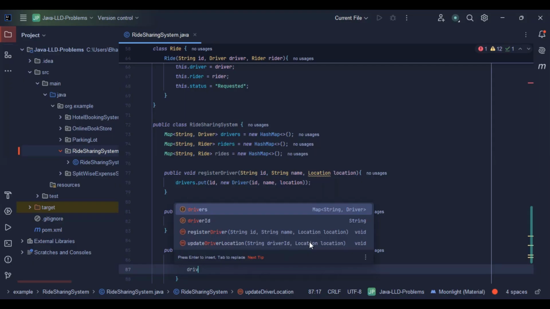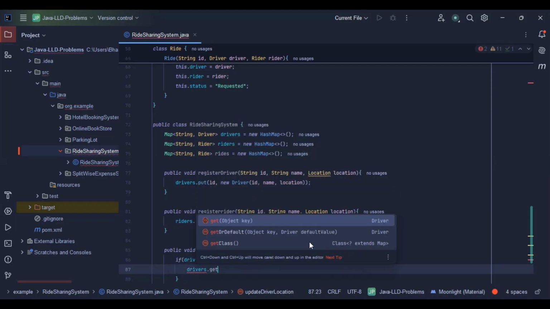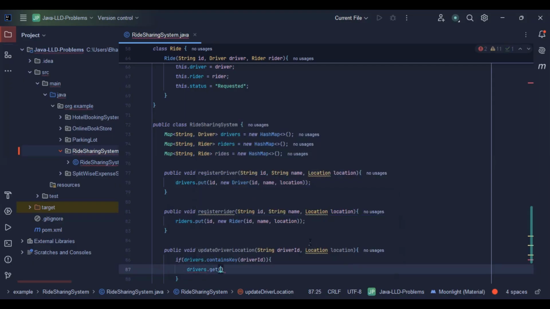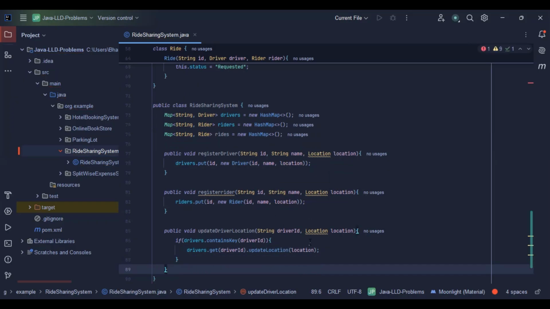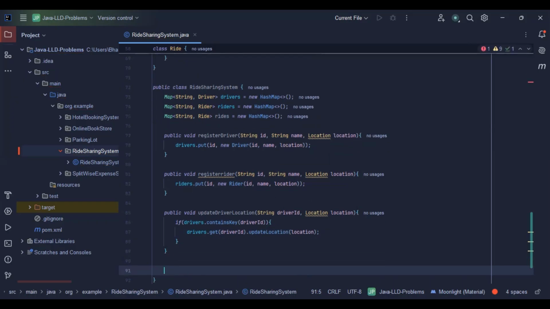Here in this case, I'll go with drivers. We have to get the driverId, basically. So we are getting the value based on the driverId, and then we will update the location. We have the update here. Within this, let's pass the location. This is fine. Let's come out of this updateDriverLocation method entirely.